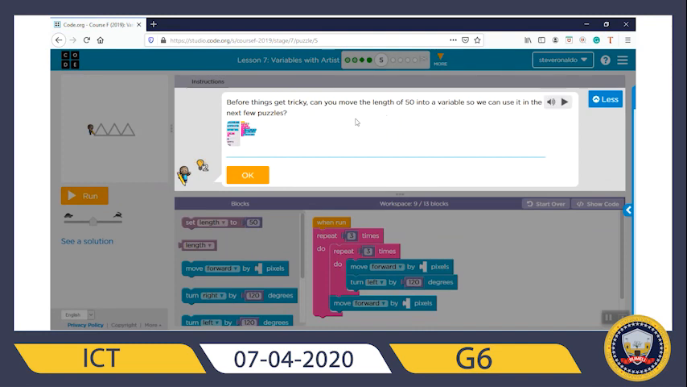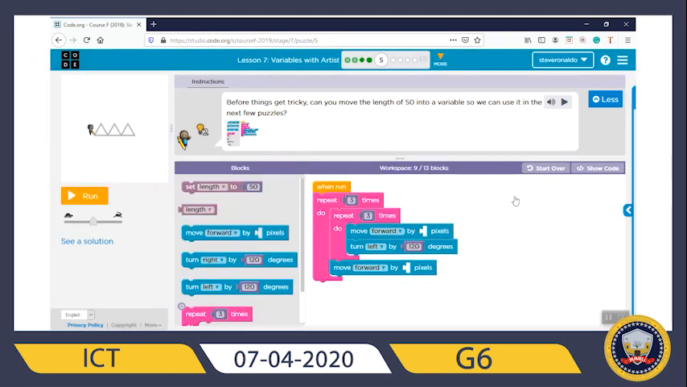Before things get tricky, can you move the length of 50 into a variable so we can use it in the next few puzzles? Where is the length of 50? This is the length of 50. You move it into a variable so we can use it in the next few puzzles. We are trying to draw this triangle. So what are we going to do here?